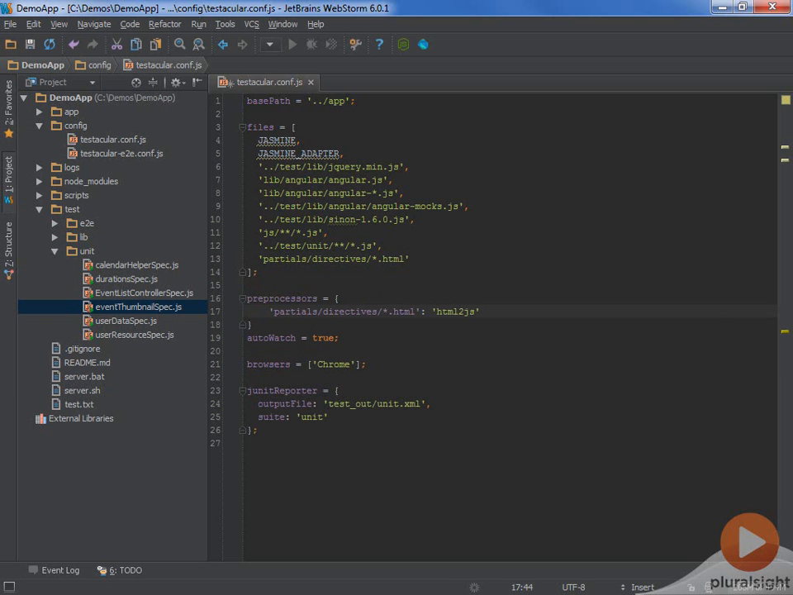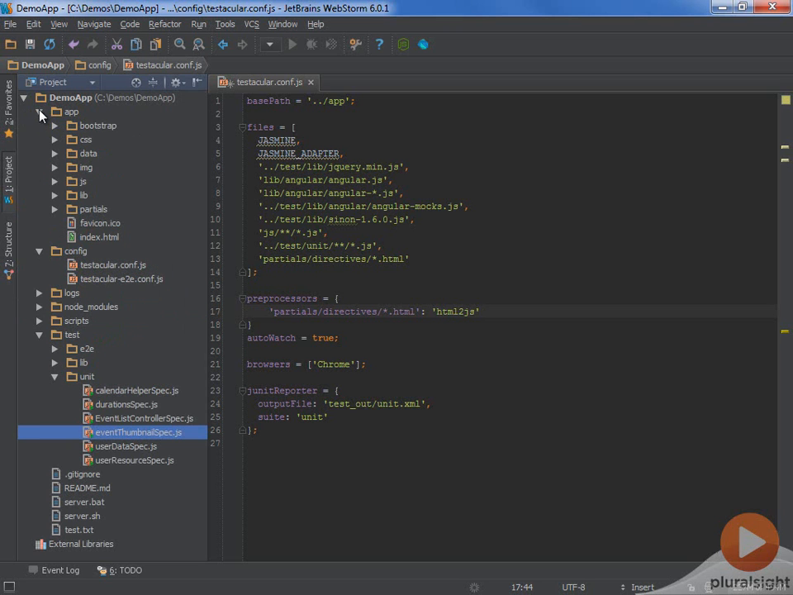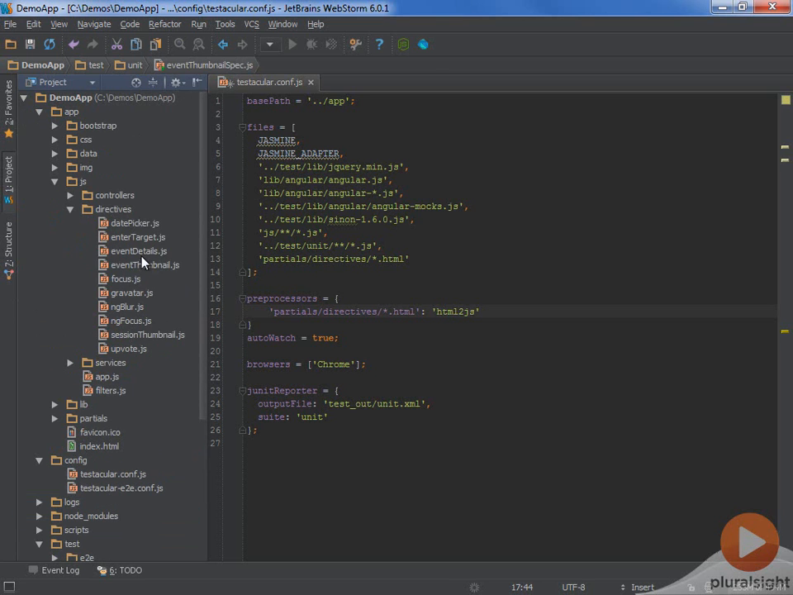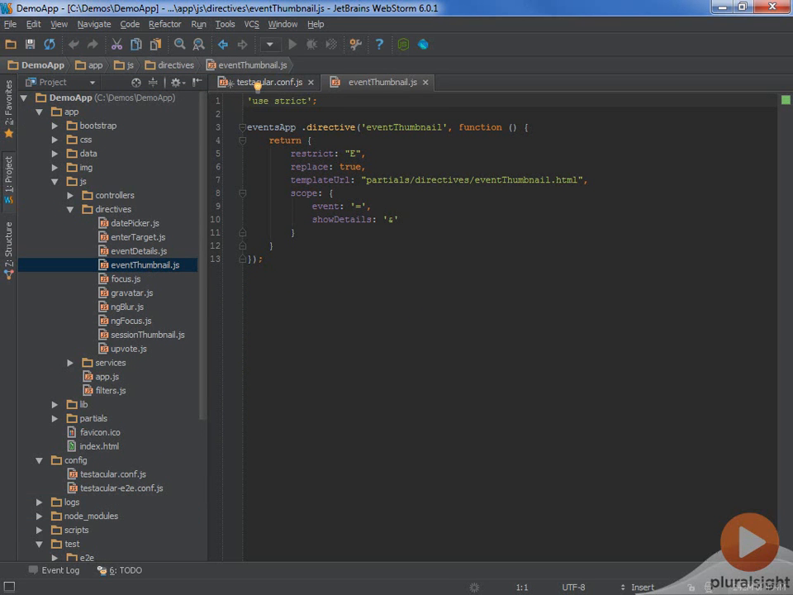Now there's one very important thing that you need to be aware of whenever setting Karma up for testing directives, and that is that the path to the templates of your directive needs to match exactly the template URL property in our directive. Now for this demo, we're going to test the event thumbnail directive. So let's go into that directive and look at the path that it specifies for its template. Okay, you can see here that the URL to that template is partials/directives/event-thumbnail.html with no leading slash.